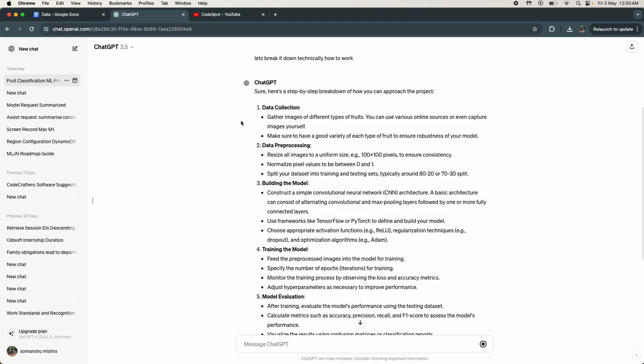So what we will try to cover right now is the data collection. This will not be a very big thing to do, anyone can do it. Resize all the images to 200 by 200 pixels for consistency. Okay, normalize pixel values to be between 0 and 1. Split your dataset into training and test sets, typically an 80-20 or 70-30 split. What is this?